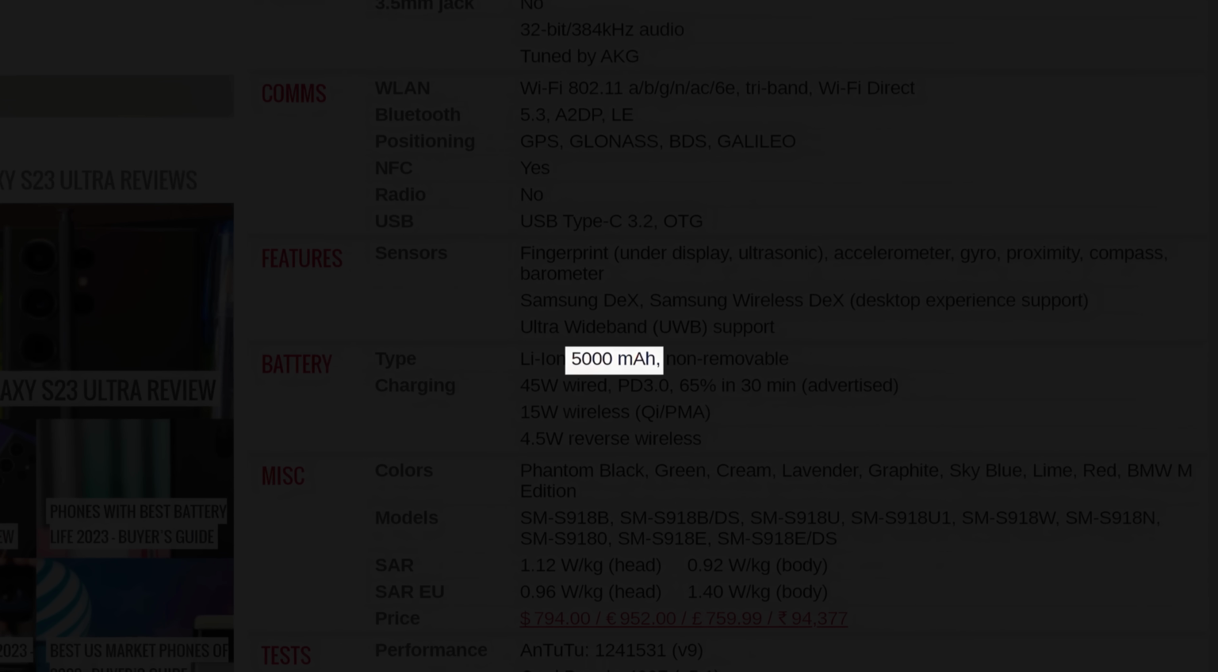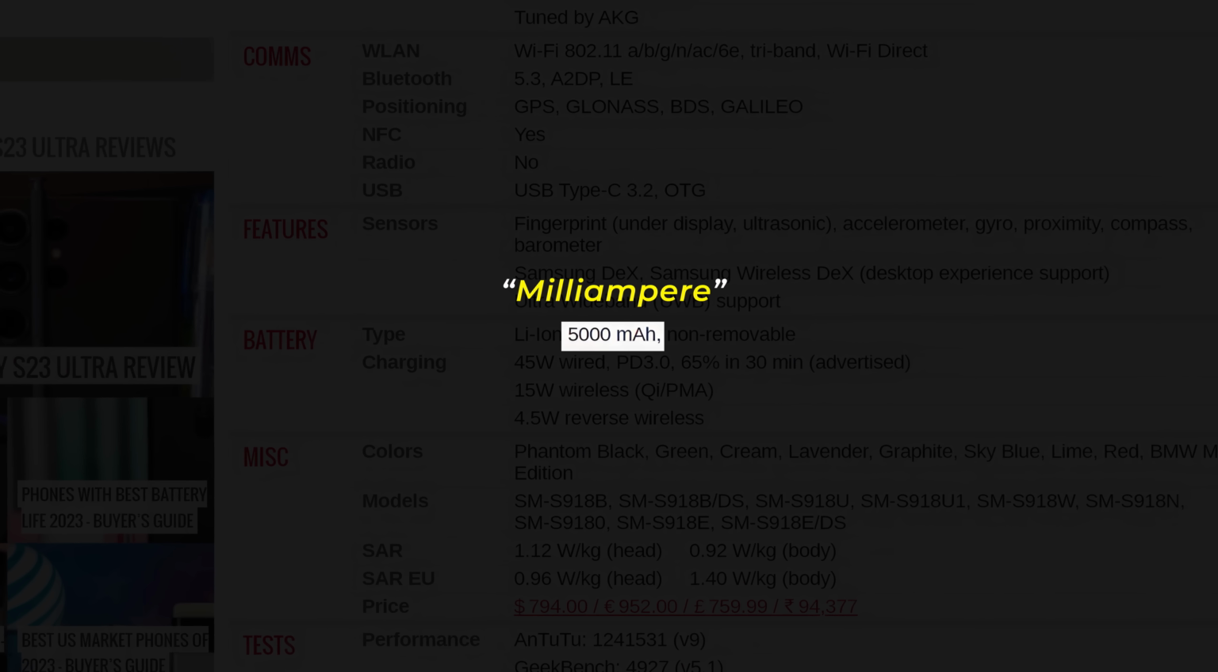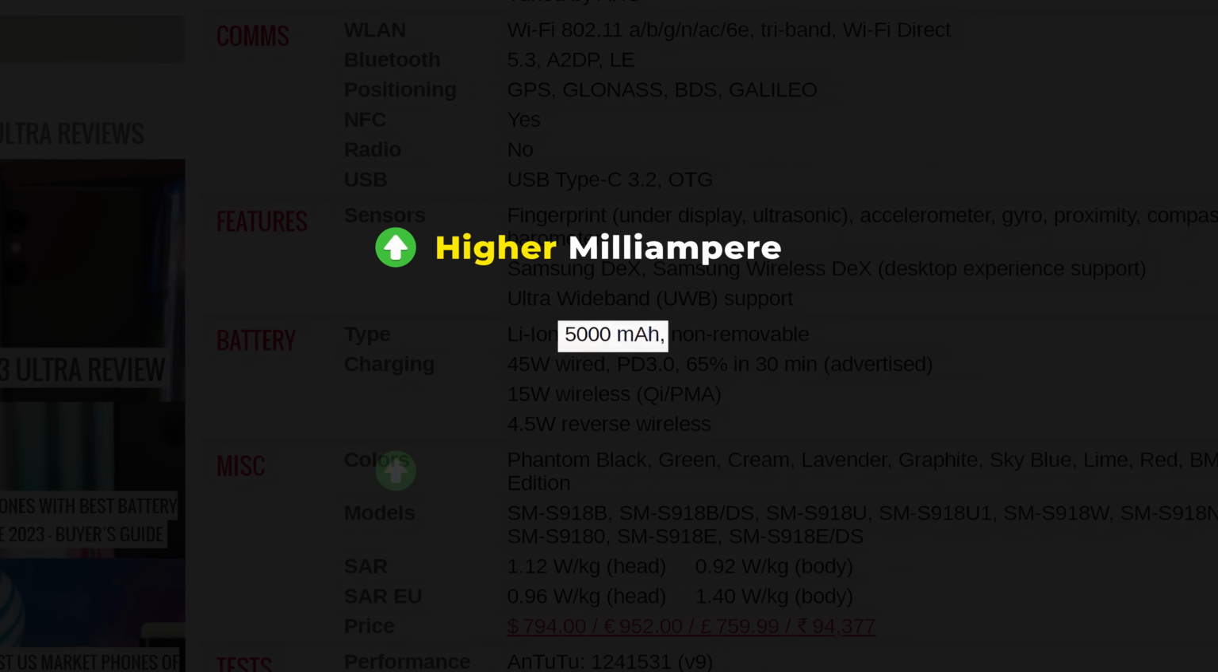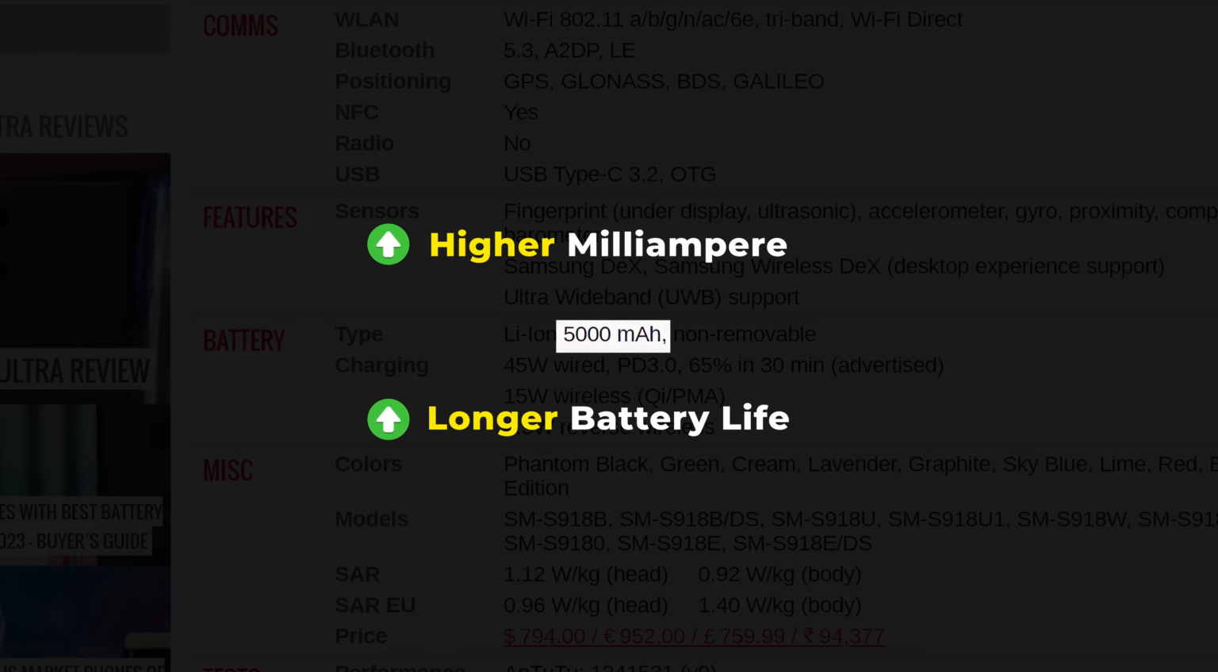5. Battery. When you look at the phone battery specifications, you will see a value, the milliampere value. This value shows us the capacity of the battery in the phone. A higher milliampere rating usually means longer battery life. But this value alone doesn't mean much. So what does it mean?